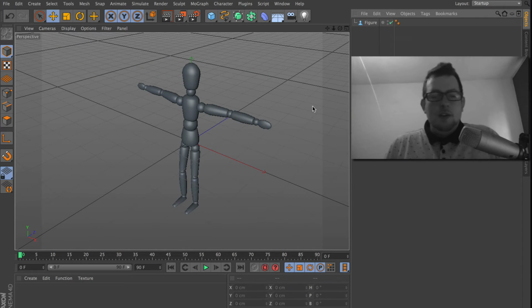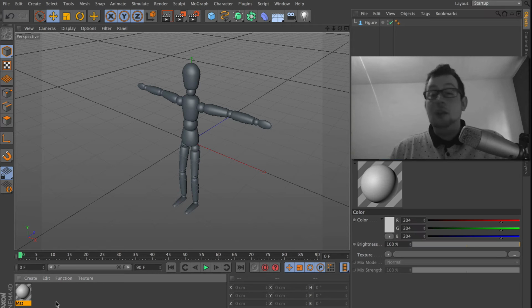Okay, let's get rid of those. Now, the other bit you'll want to know quite soon is materials, because currently everything is grey. Down here, this big blank area, double click. It creates a material.